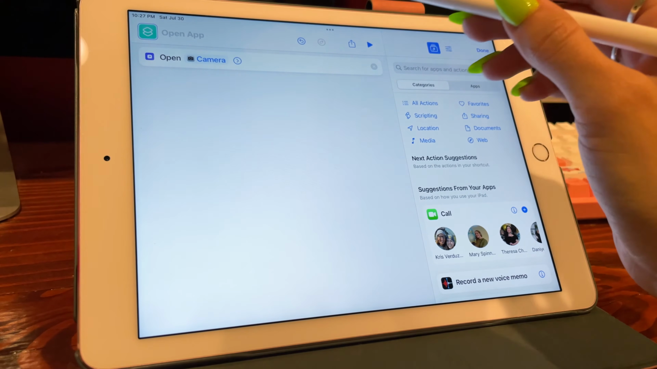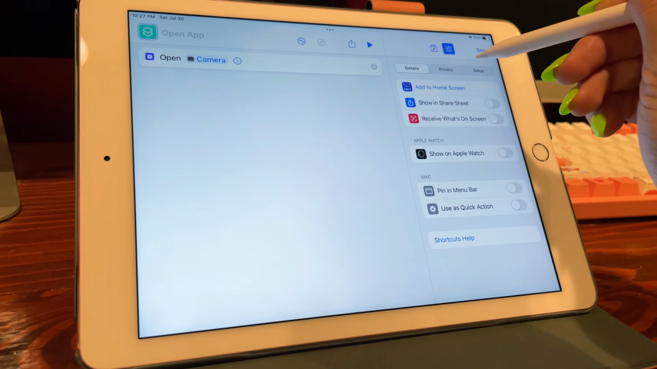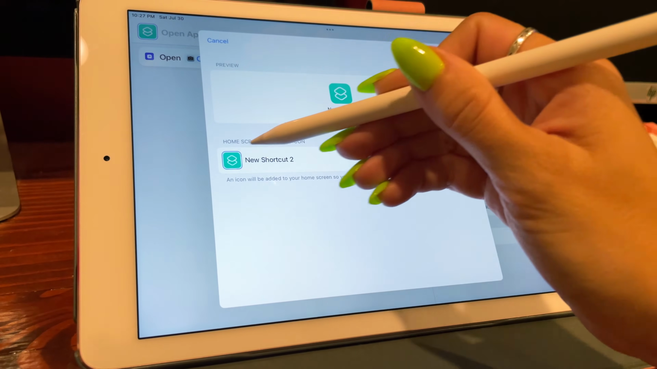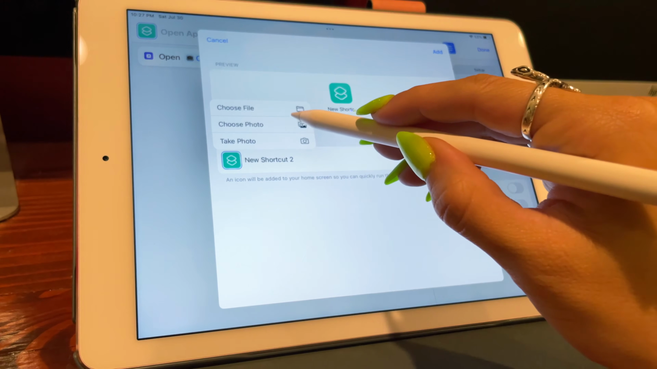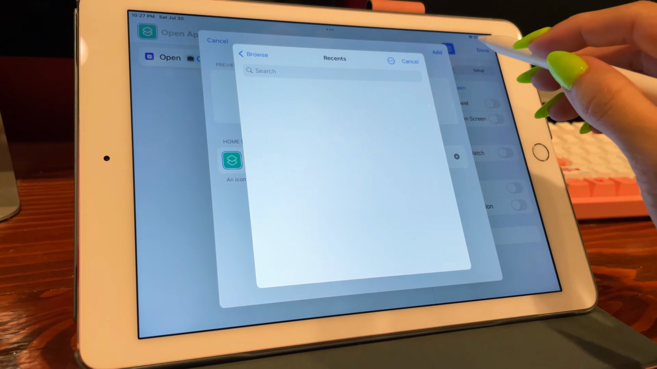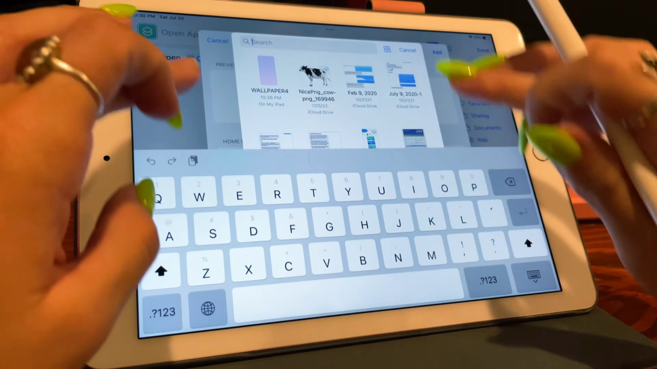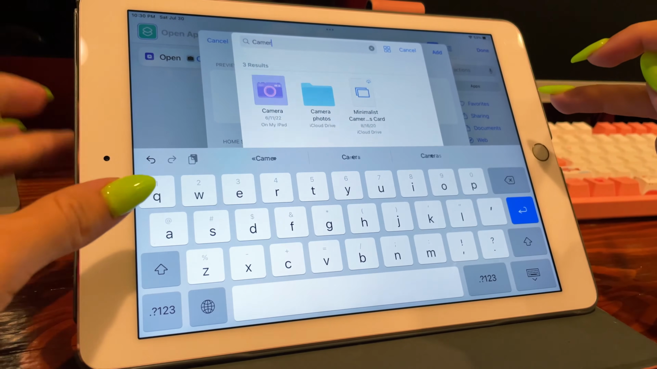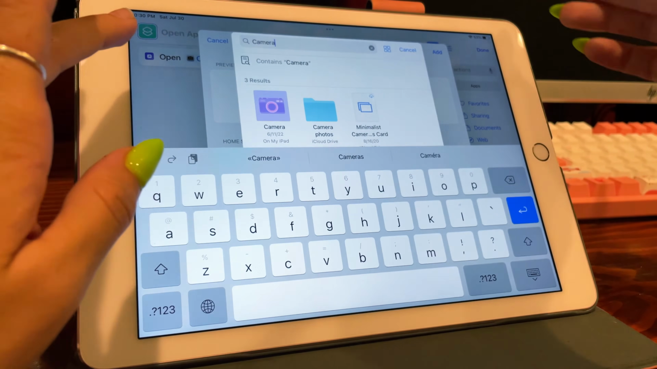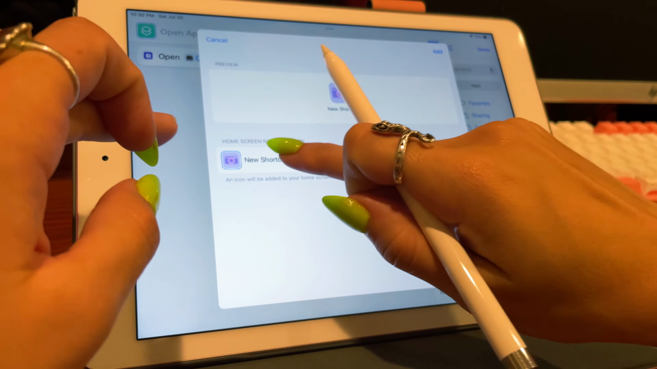So I'm just going to start with Camera and then click the hamburger menu right there. Add to home screen, then choose the icon and press choose file, since we saved our icons to files, but you can just select an image if you save it to your photos. And this is where the naming convention comes in handy, so I just typed in camera and then it already popped up for me.